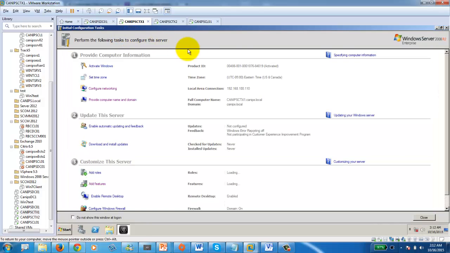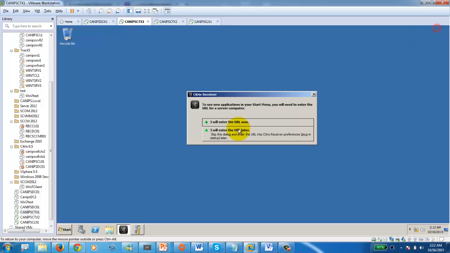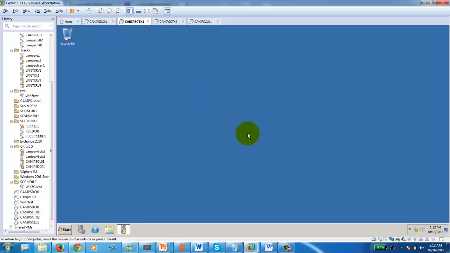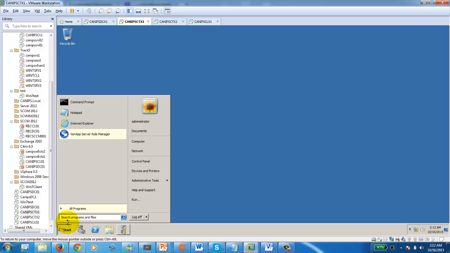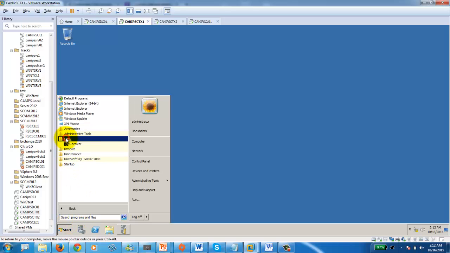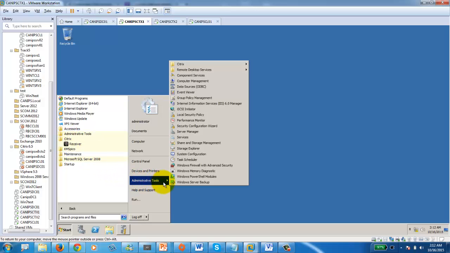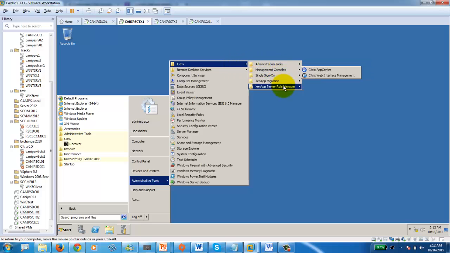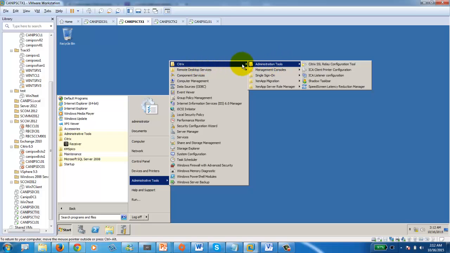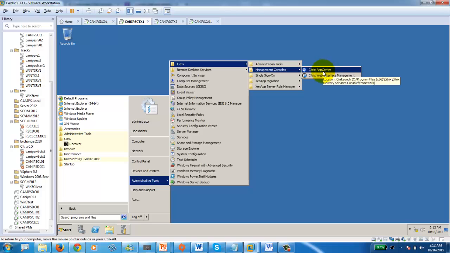First of all, it will ask you for Citrix Receiver. Here we're gonna say just I will enter the URL later, and then in order to verify Citrix installation, go to Start, go to All Programs, go to Citrix. Here you don't see anything, but if you go to Administrative Tools, you can see all Citrix components, and our main stop will be at Citrix Console and the App Center. So the main management console is Citrix App Center.